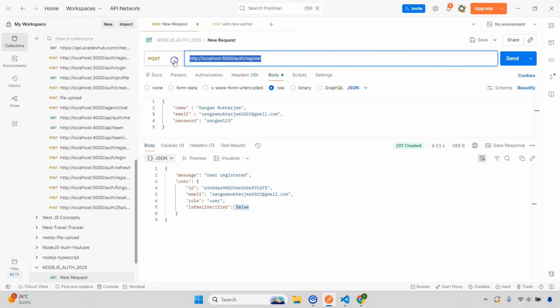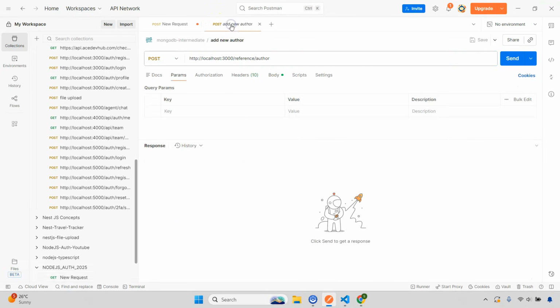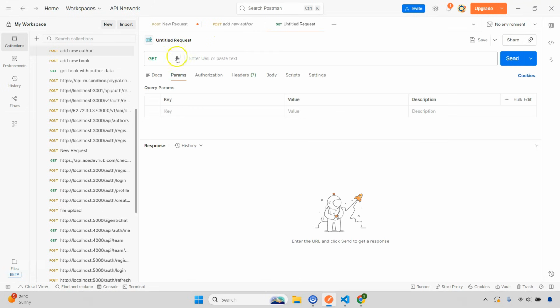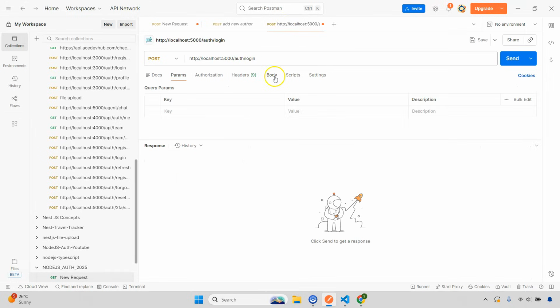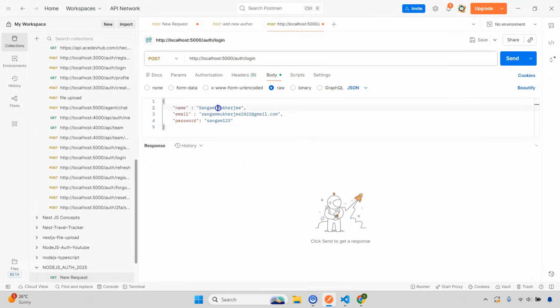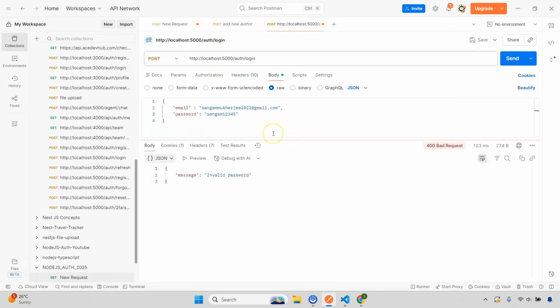let me just copy this, create a new request, make this one a POST, and I'm going to do this one as login, and I'll go here, copy this, paste it here, and let's give a wrong password first. Send this. So invalid password. I'm also going to do the correct password, but I'll give a different email. Invalid email or password, correct.